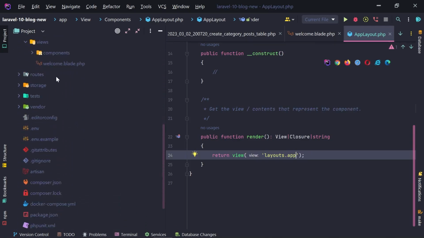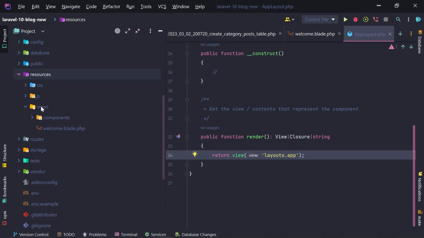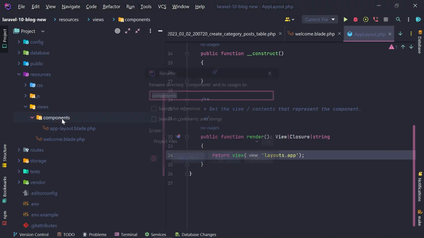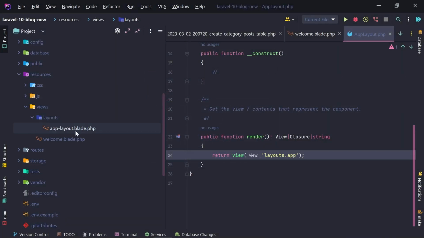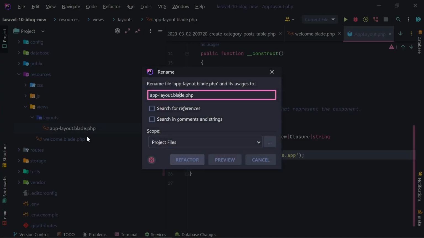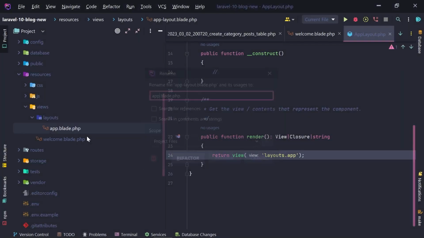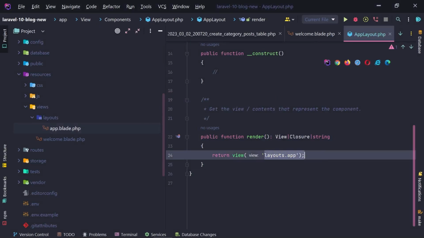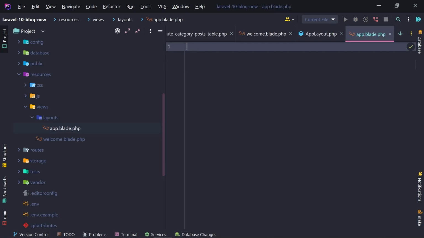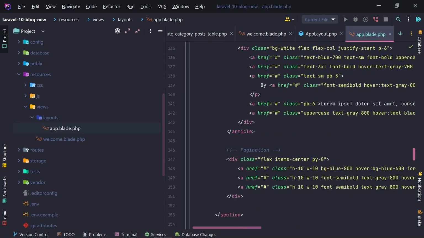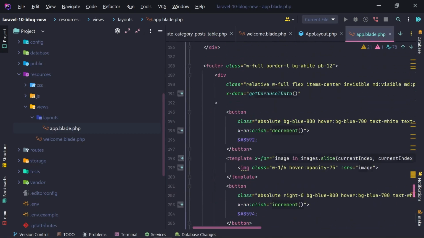So now if I go into resources views, right here we have components and then app layout. I'm going to rename the components folder, call this layouts. And I'm going to rename this app layout and just call it app, so that the view name exactly matches the component layout. And I'm going to open now the layout, which is almost empty. Now it's empty. And I'm going to paste the entire HTML which I copied from GitHub.